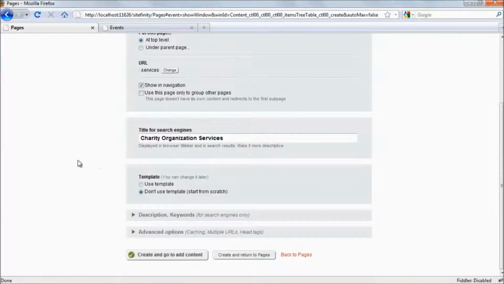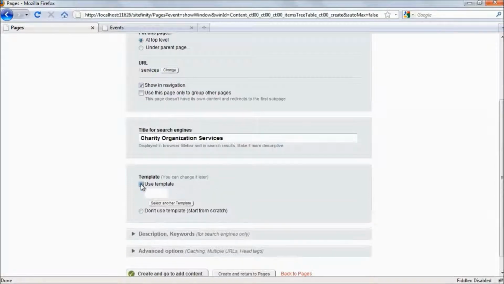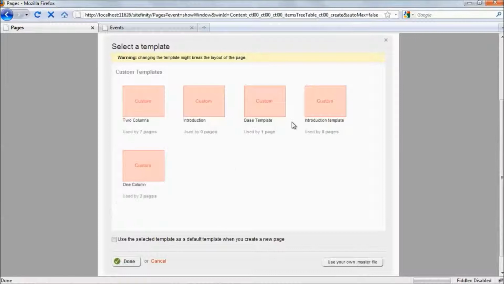Now from here we're being asked to use a template, and this is very important because this ultimately establishes what your page is going to look like. So I'm going to click use a template and then select another template, and these templates that get created will vary a little bit depending on each website, so you'll have your own unique templates that some developers and designers have set up for you in advance.